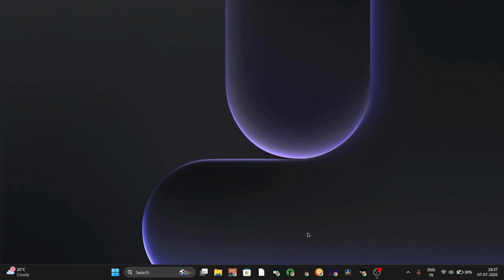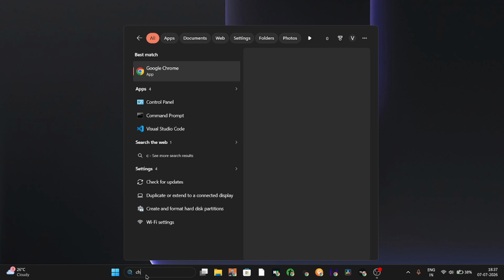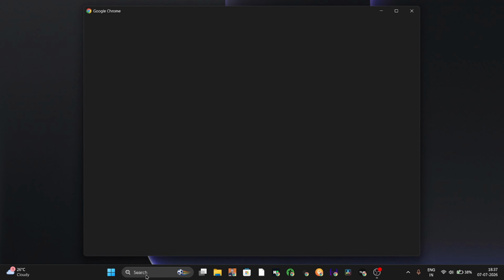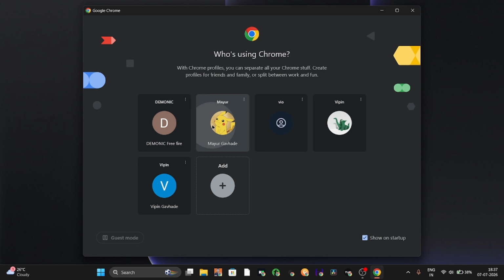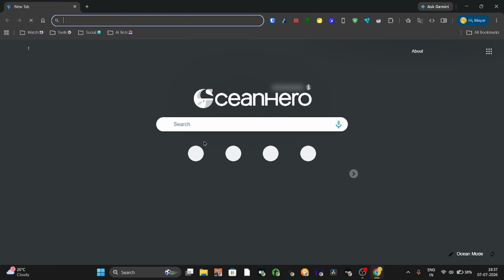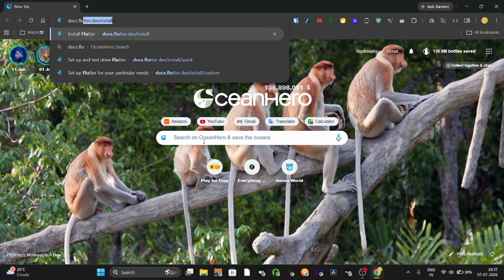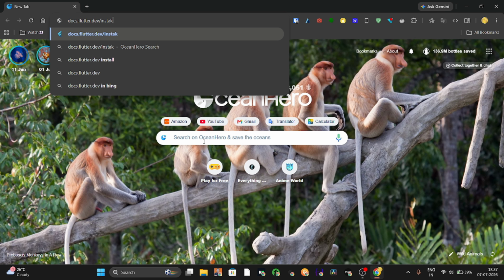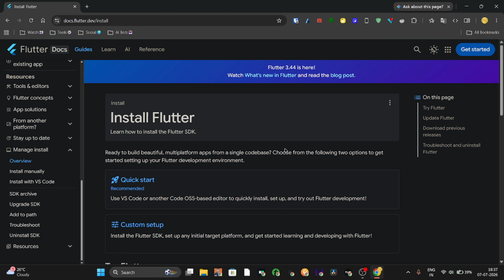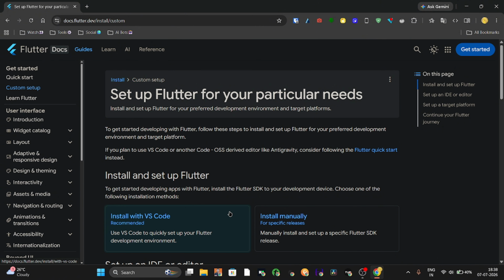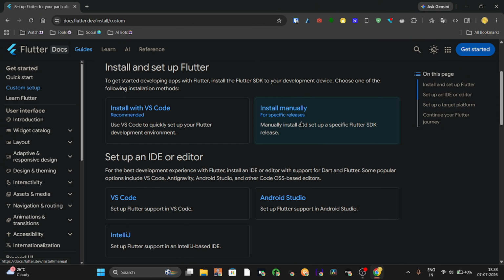Okay, so what you're gonna do, go to the search bar and type Google Chrome and open any profile. Now type the following URL: docs.flutter.dev/install, and here click on custom setup and then install manually.